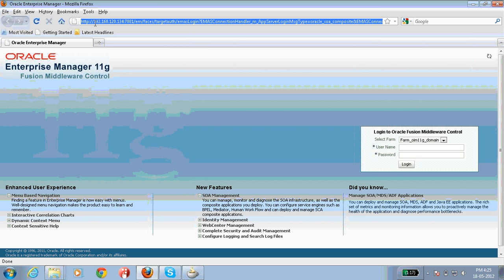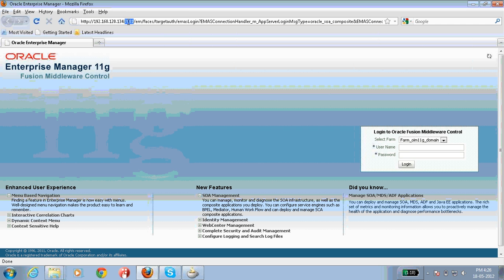Here I just type, we have our SOA server which has the IP 192.168.120.134. It's the IP of the machine where your WebLogic admin server as well as SOA server is installed. To access the SOA server, give a port number 7001. So type the username as WebLogic and password as ABCD1234. Say login.